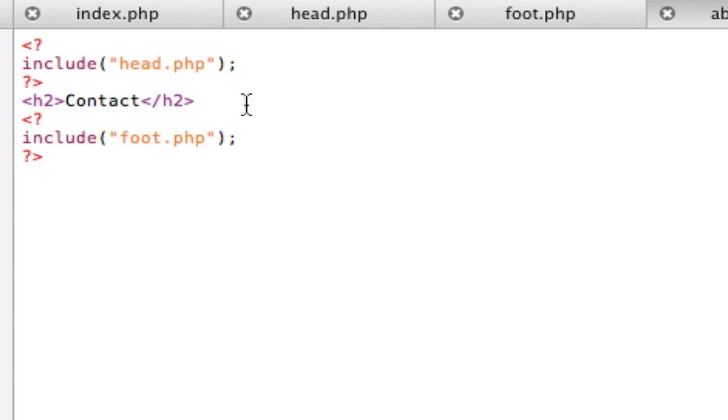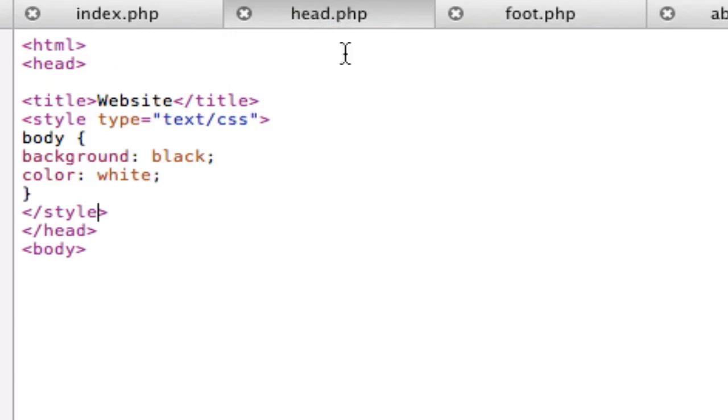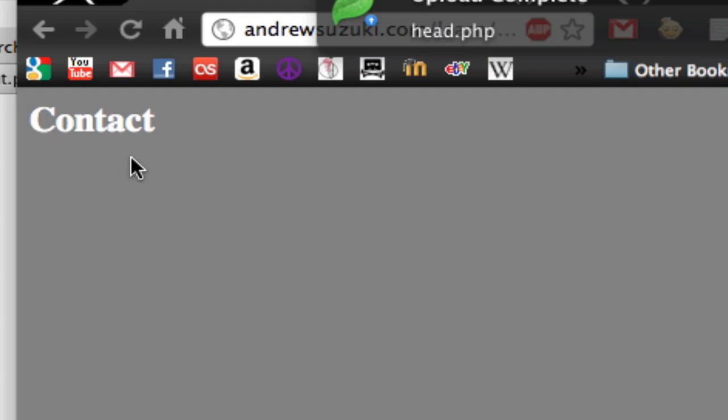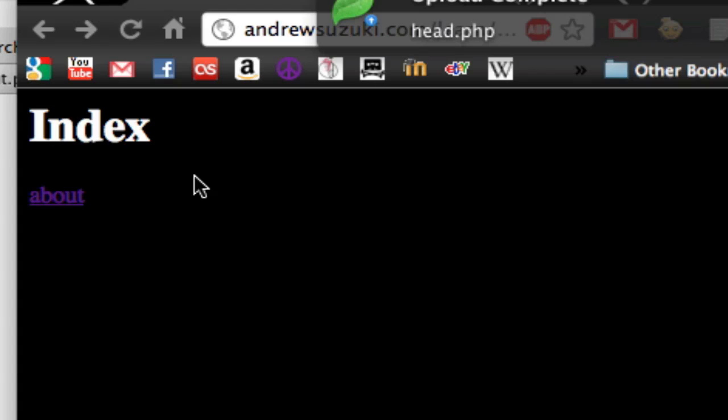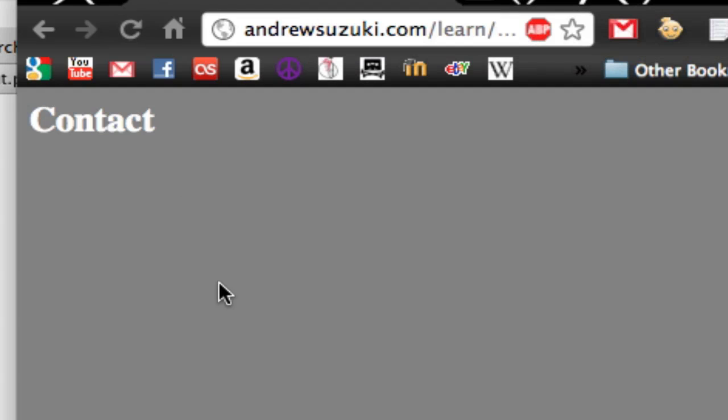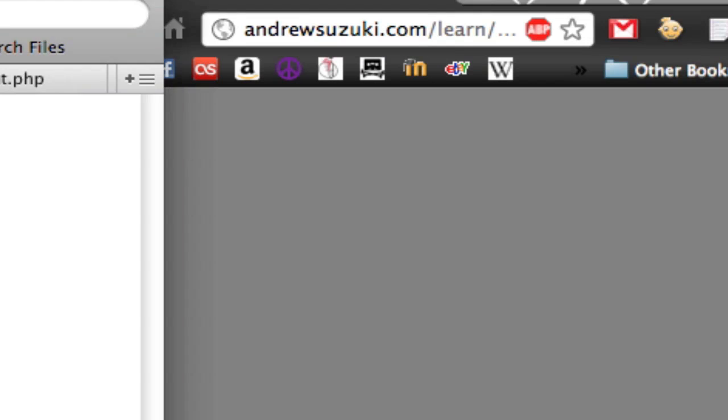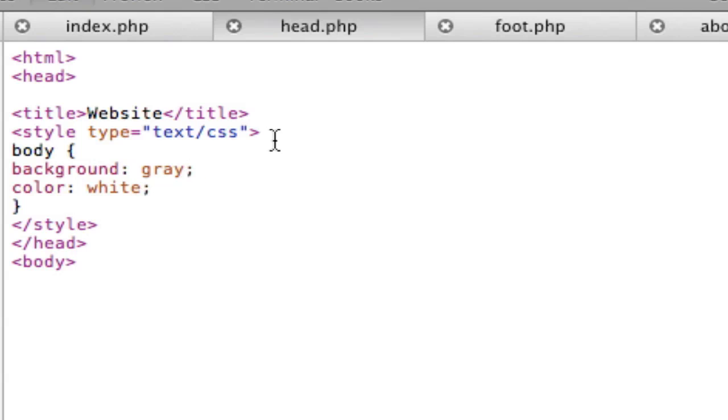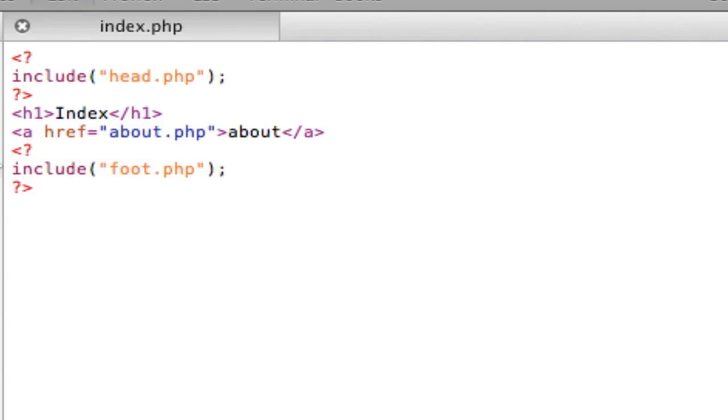So this is actually really useful because say you have 10 pages on your website, and if you want to change the background color of every page, all you have to do is change it once right here, gray. And then as you can see, the contact page is gray and the index page is gray, like that. And we only changed it once on the head.php page. So as you can see, the include function is very useful.